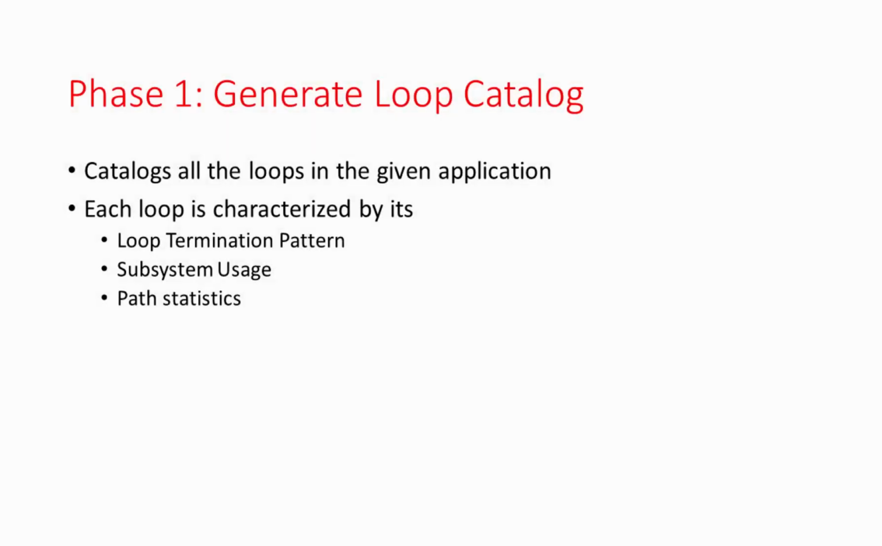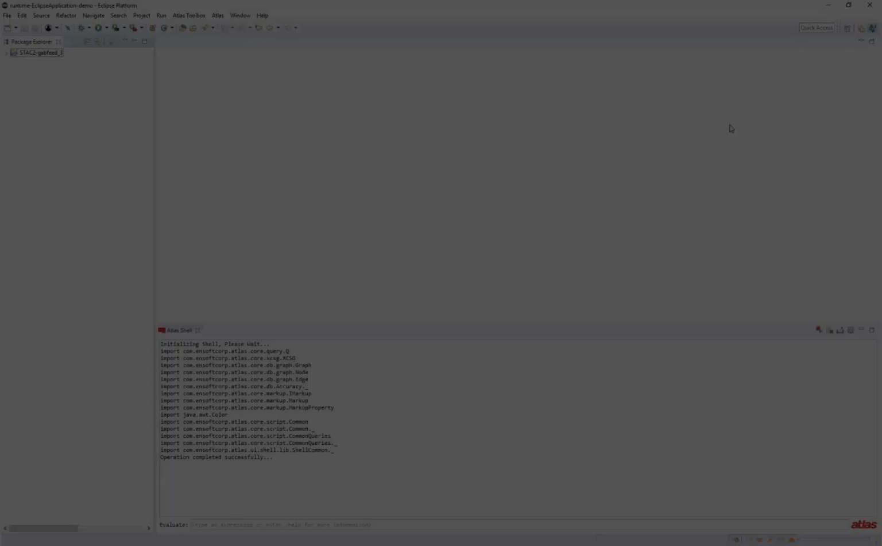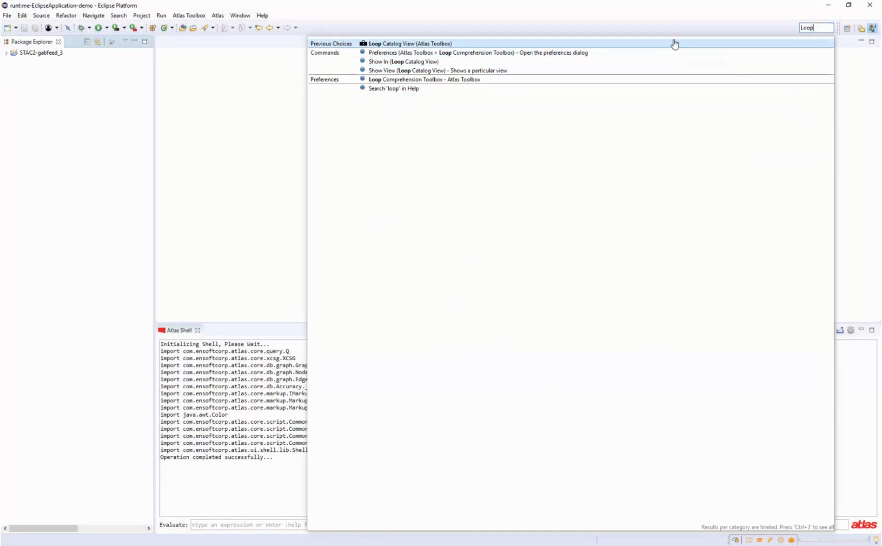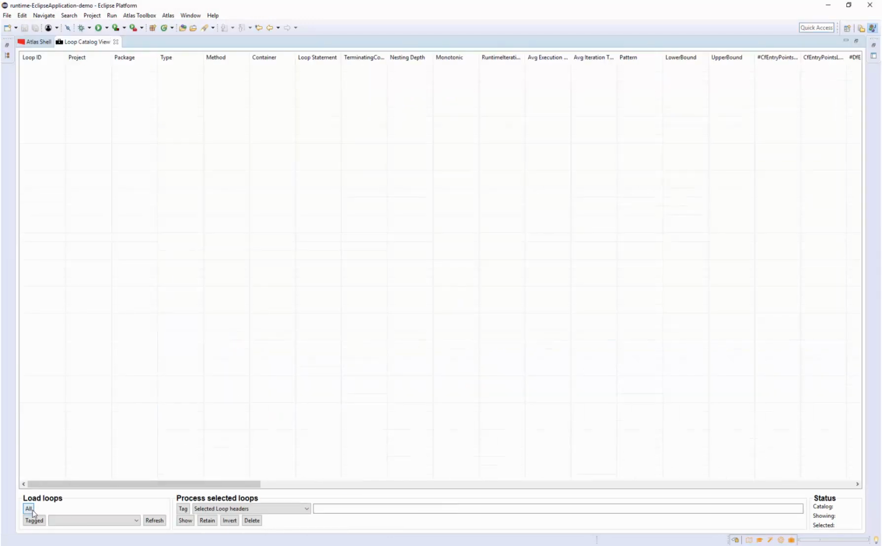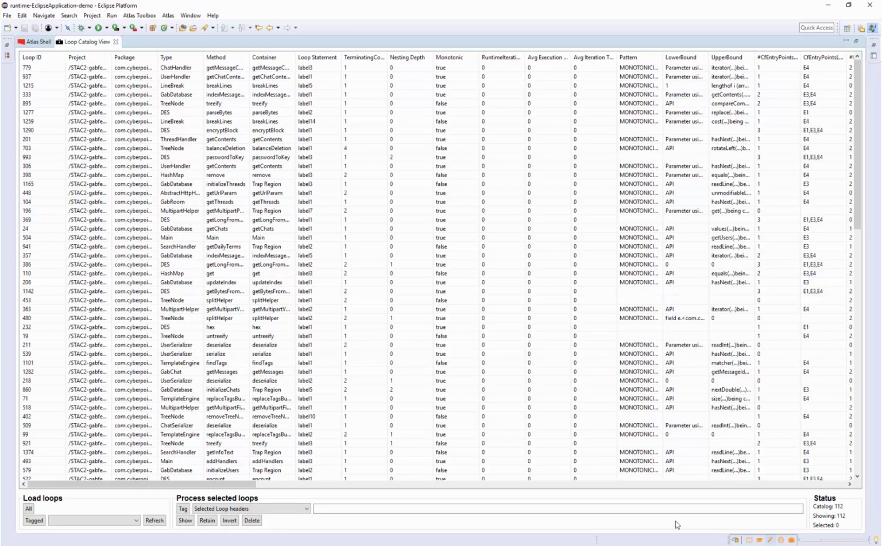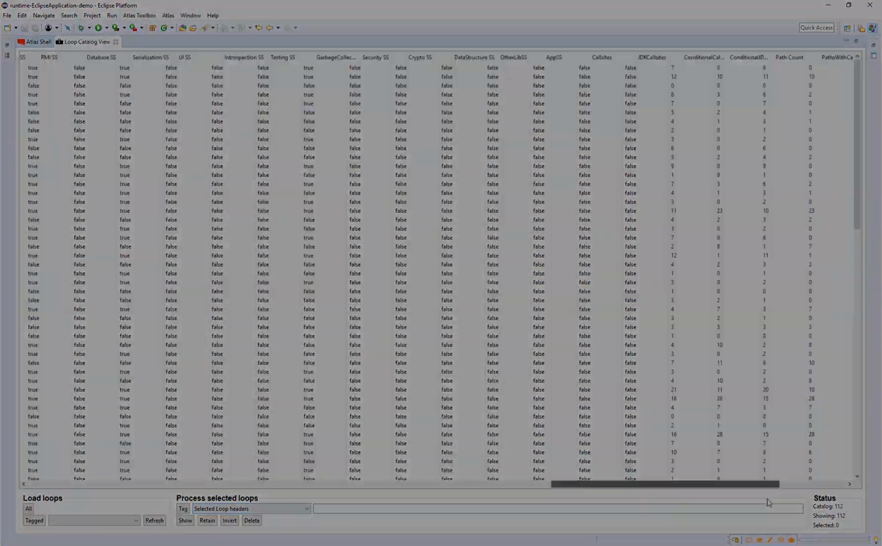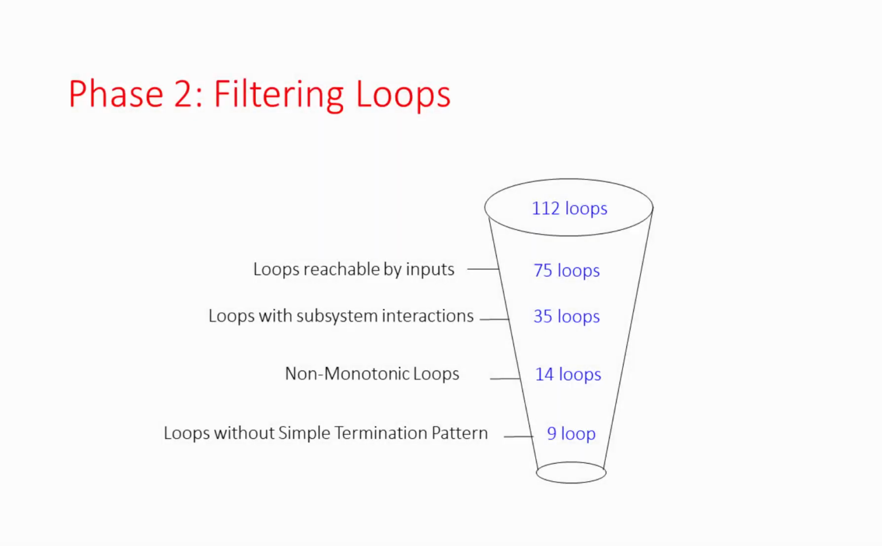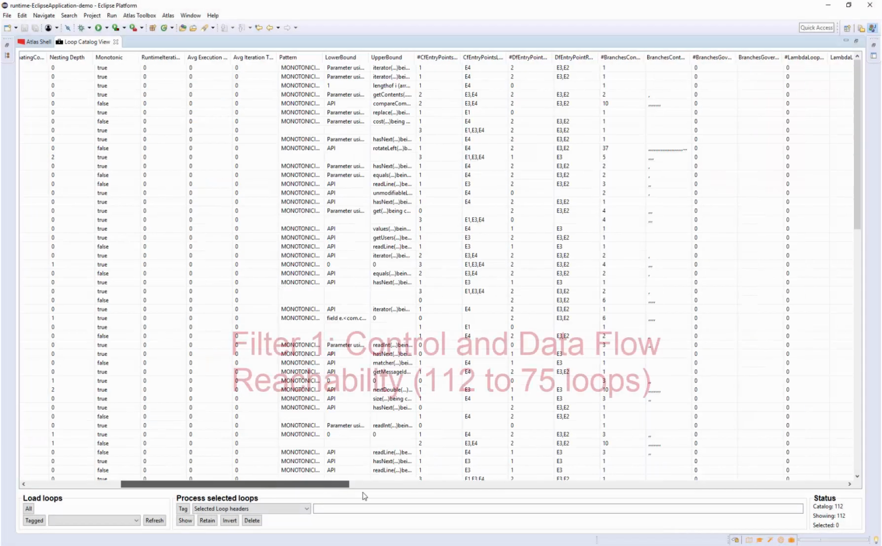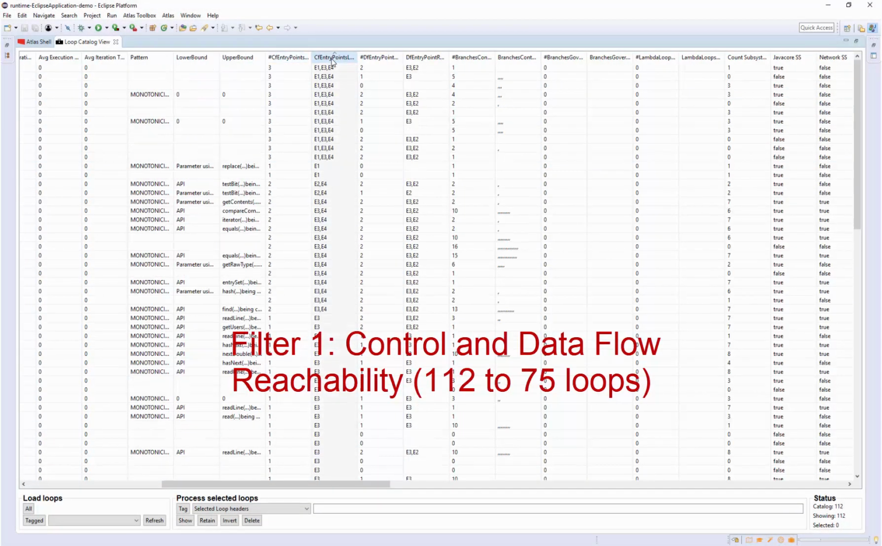We start by generating the loop catalog for all loops in the application. The loop catalog includes several properties of each loop. We will filter the loops first by loops that are reachable from attacker-controlled entry points in the application. Since we know that this is a web application and that the input must be received using a network API, we can further filter the identified loops to loops that make use of network APIs.